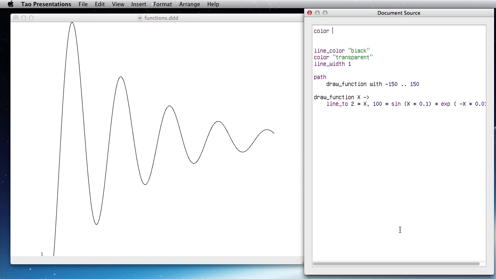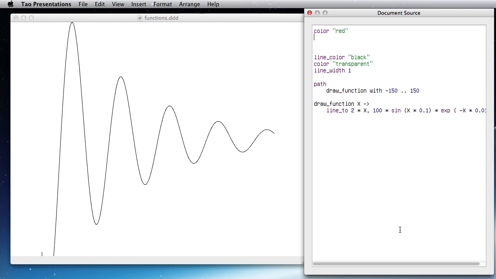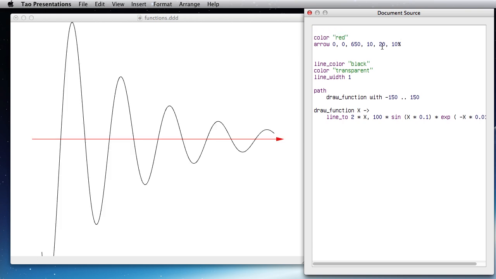So let me add a color red here with an arrow centered in the middle of the screen. So 150 here times 2, so that goes from minus 300 to plus 300. So my arrow needs to be something like 650 wide and maybe 10 high. And then the point, so that's the size of the tip, 20 pixels, and it's going to be 10%, like this.